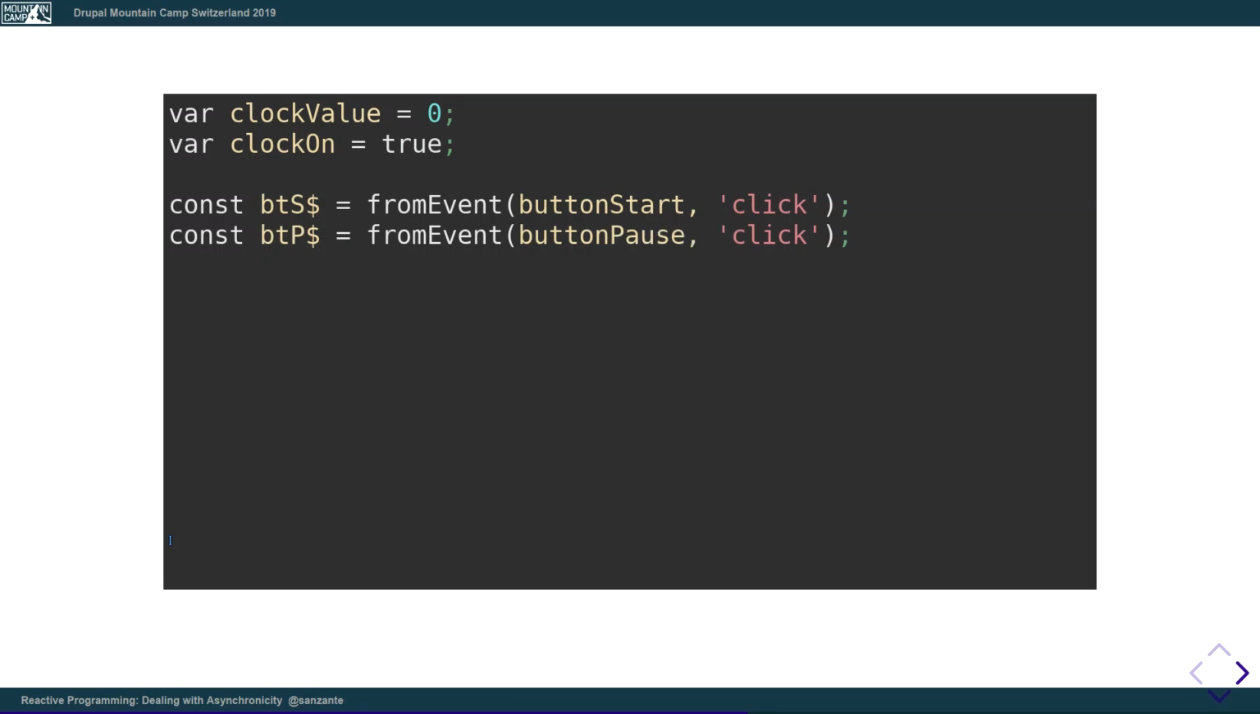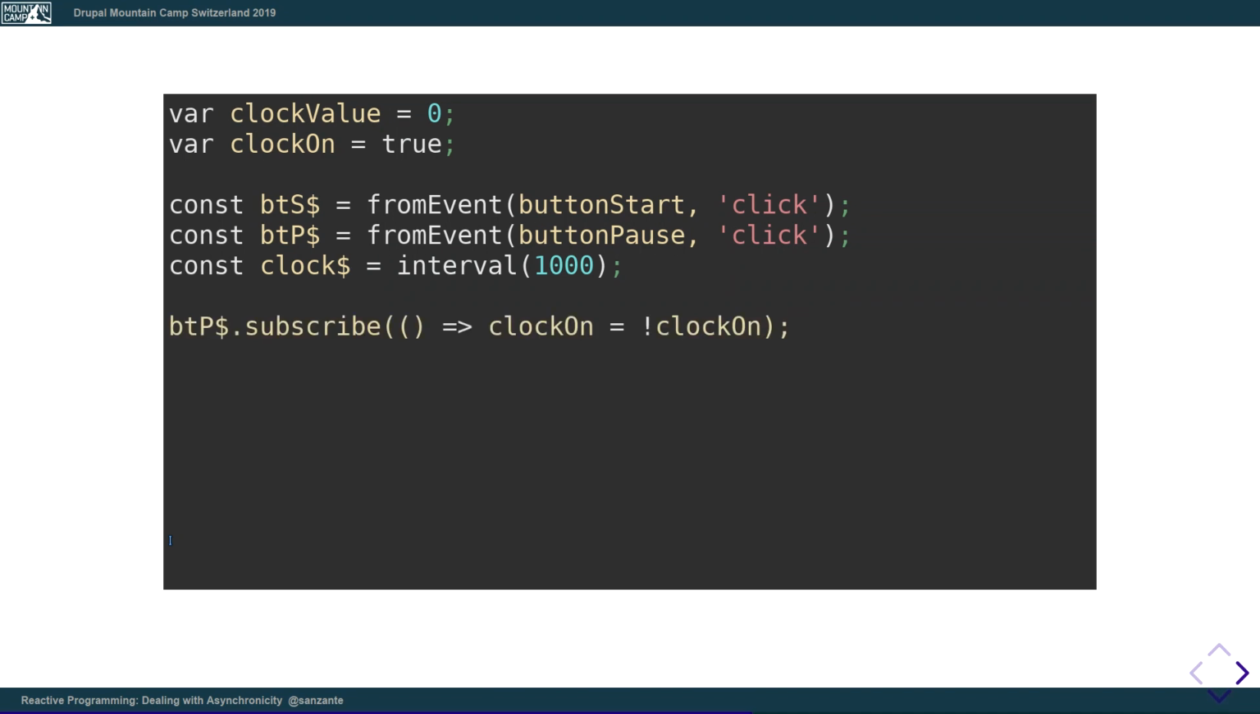So how do we code this? Well, first we need a variable for the clock value. That's the one that's going to be incrementing. We need the clock on variable. It should be the chronometer on. It's the variable that pauses the chronometer.